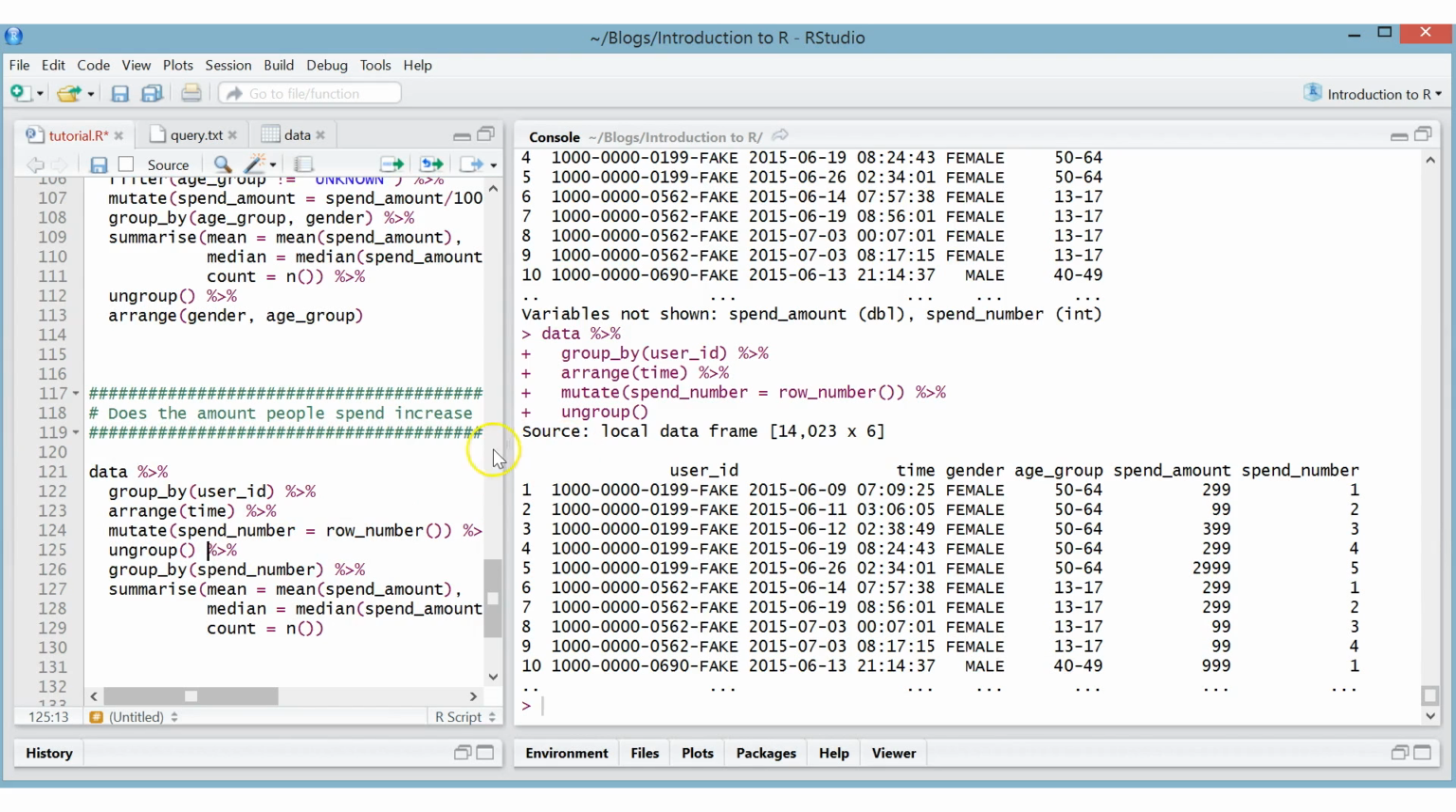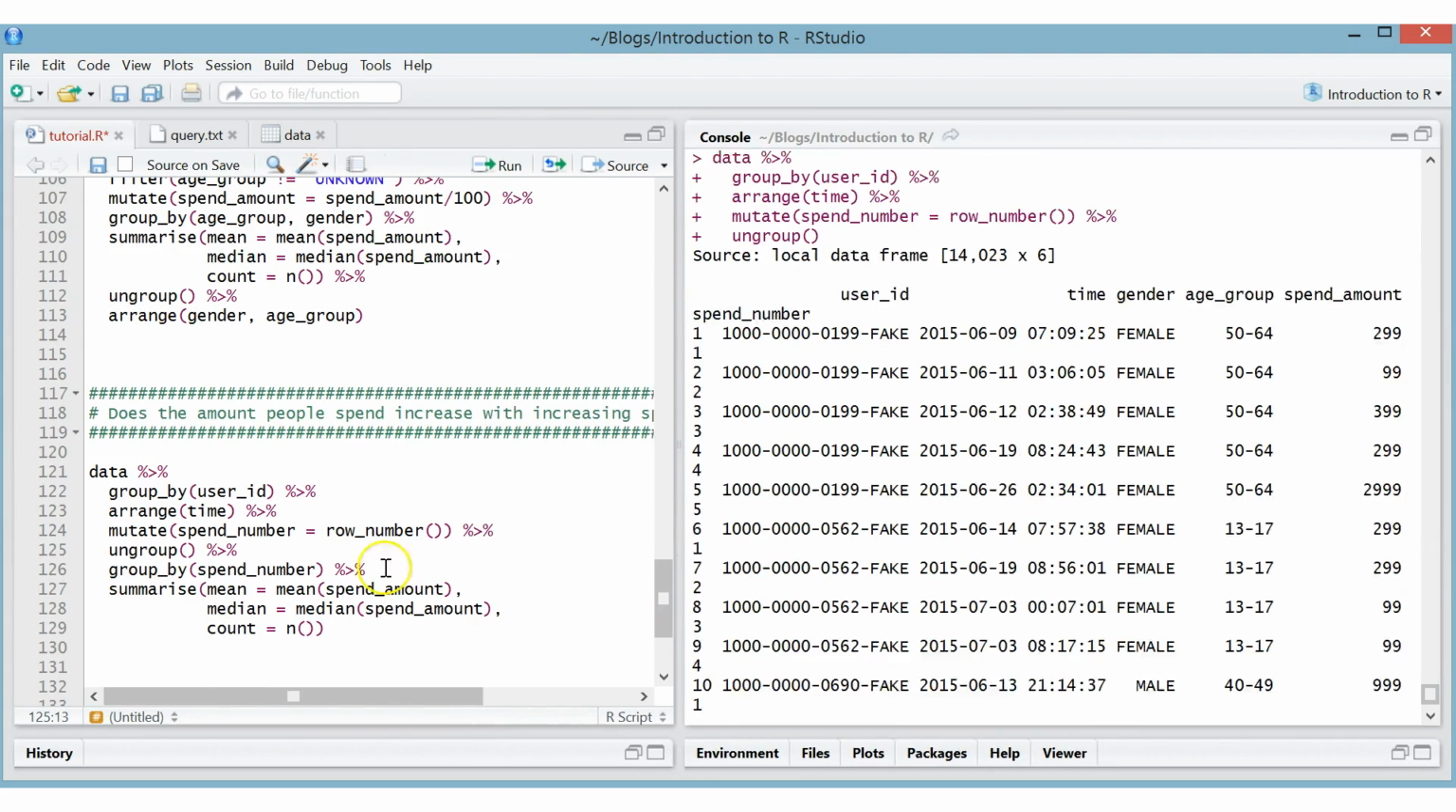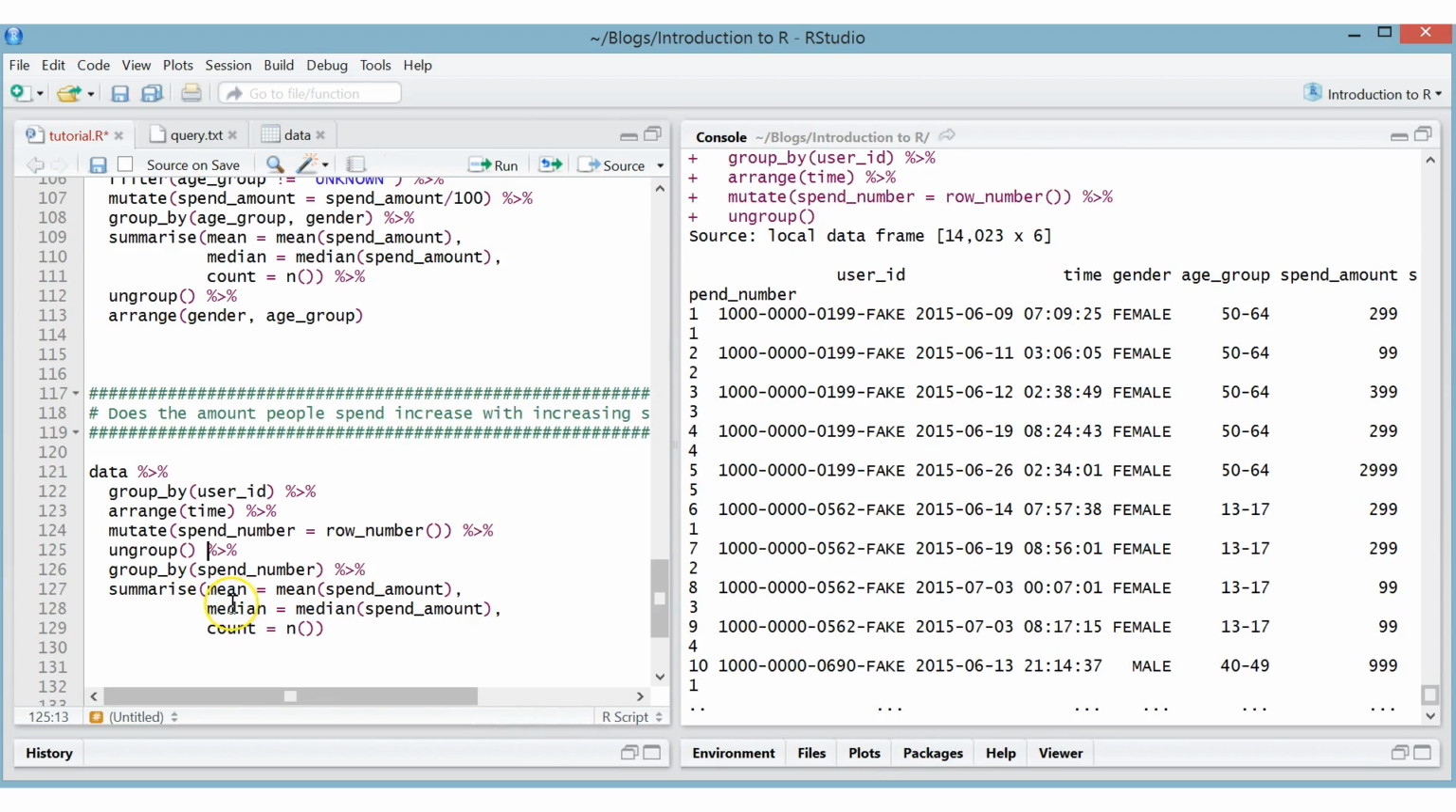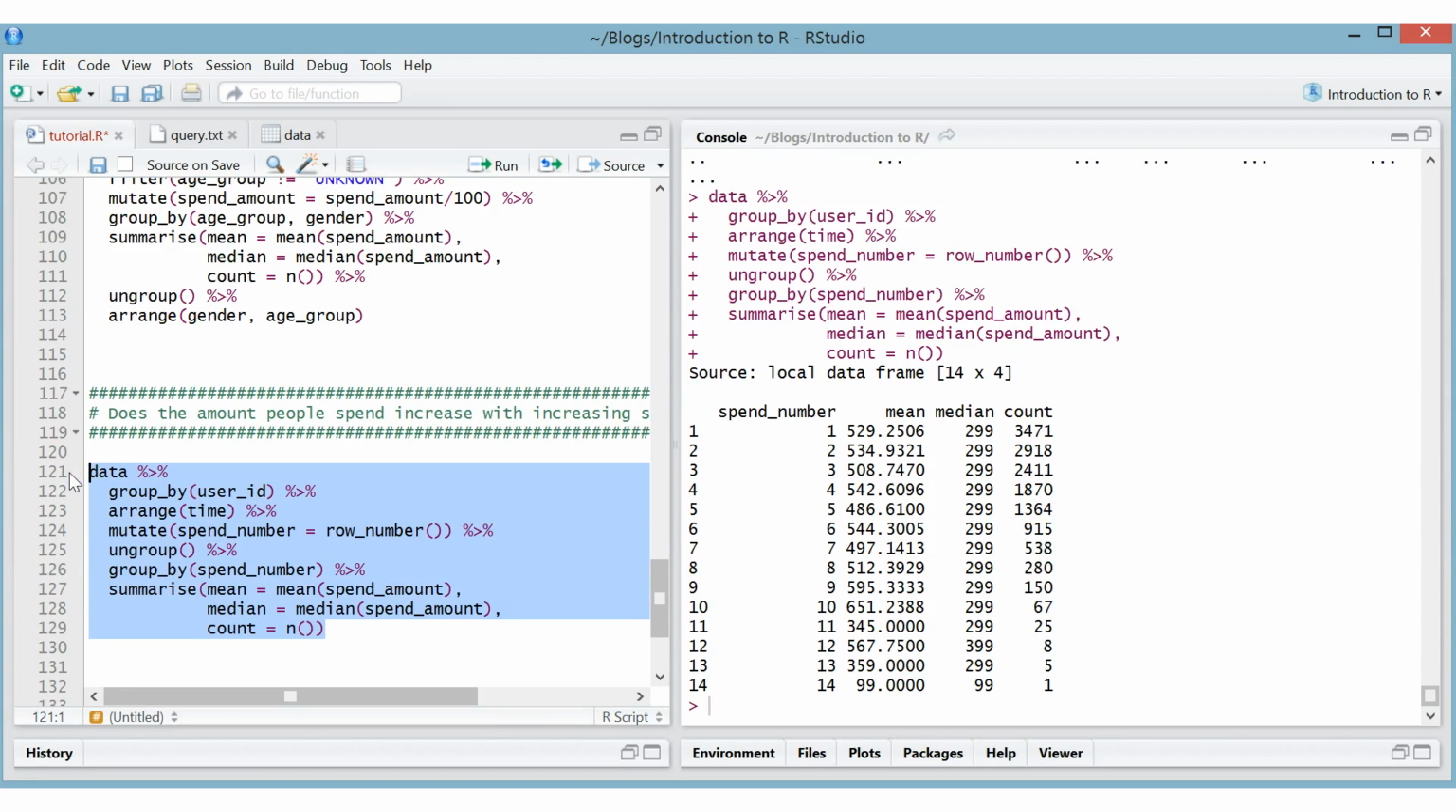Now, remember we're interested in if the average spend at spend number 1 is greater than the average spend at spend number 2, etc. So let's group by spend number now. And let's just use summarize again, and let's find the mean and the median spend. We'll also find how many people got to each spend number. It just gives us an idea of how accurate our estimates are. Right, okay, interesting.